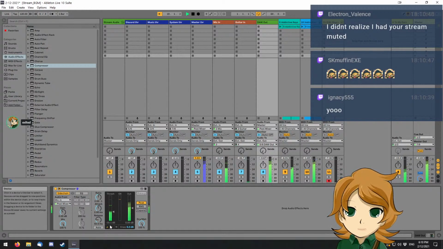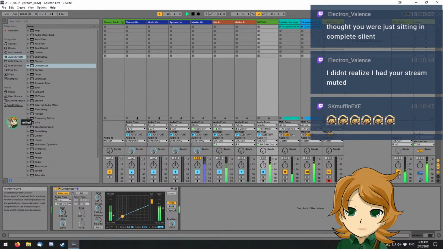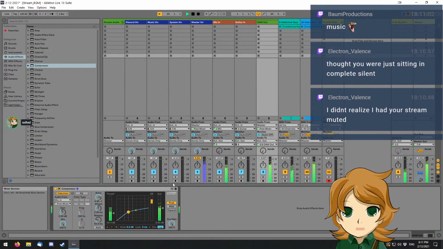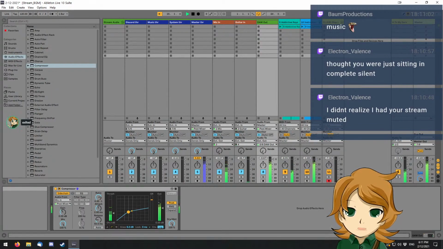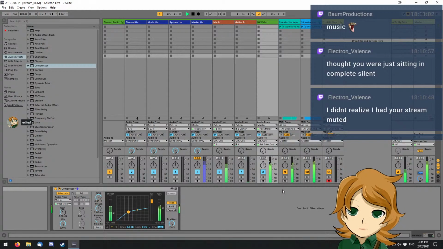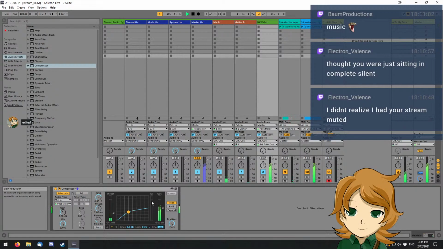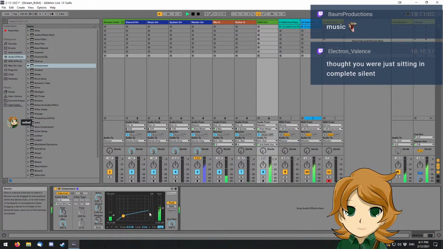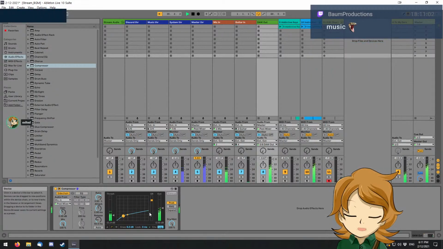So right now I'm working on sidechain compression for my music. I'm not quite sitting in complete silence here. But yes, music. I want to have a higher ratio here. So when I'm speaking, I want the music to be quieter, and it gets louder when I'm not speaking.